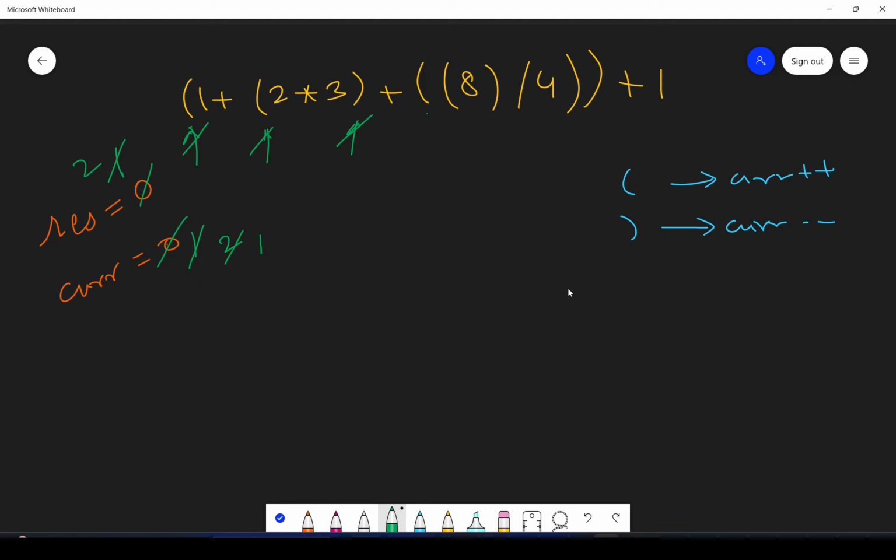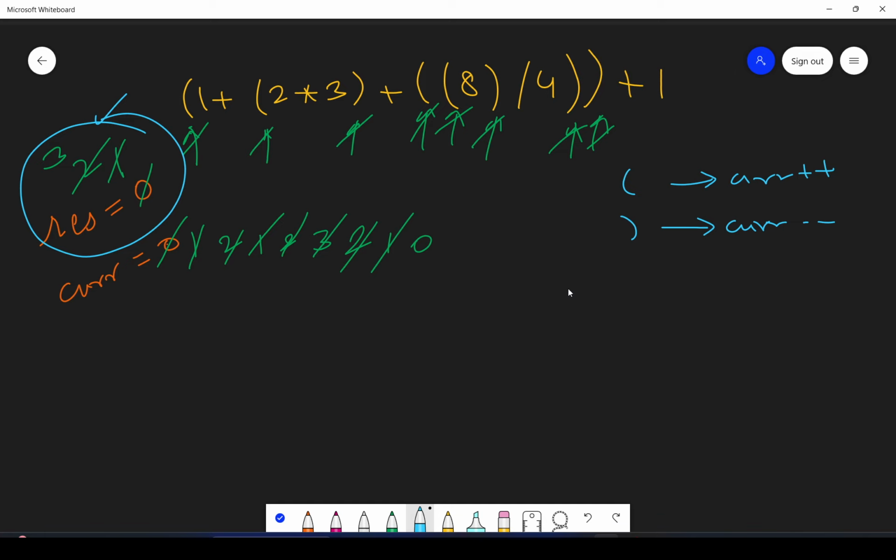So you get plus, then you get an opening bracket. Once you get an opening bracket, you increment current. Then again you get an opening bracket, so you increment current and you increment res. Then you get 8, ignore it. Then you get a closing bracket, you decrement current. Then you get divide, ignore it. 4, ignore it. Then you get a closing bracket, decrement current. Again a closing bracket, decrement current. And then plus and 1. So at last you see that in res you have your maximum depth, which is 3.